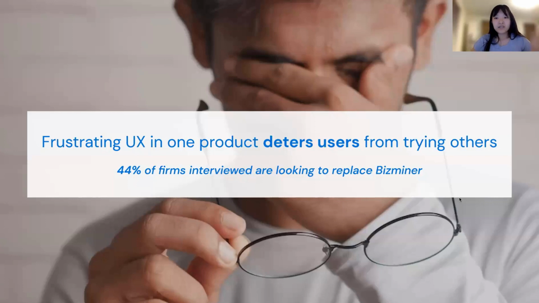And so these 3 themes really led to one conclusion, which is that frustrating UX in one product was deterring users from trying other products. The users that we interviewed, they all said that they really were only familiar with 1 or maybe 2 of the products that BizMiner had out of the 7 different services. And when asked if they were interested in trying those other products, they said, oh, like, I don't really know if it's worth the hassle.